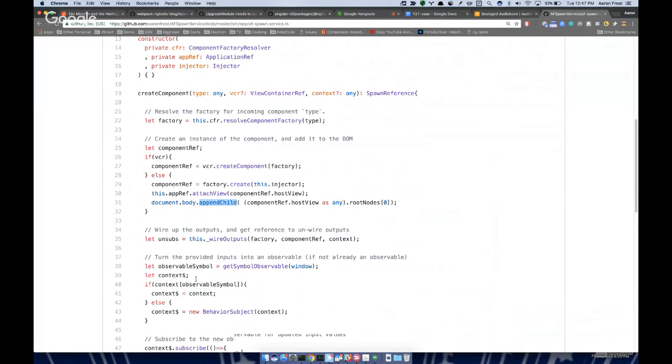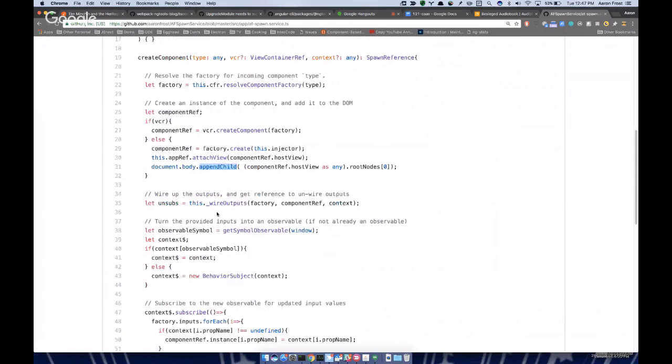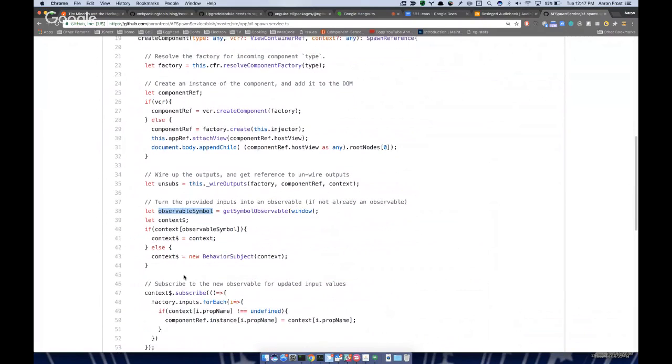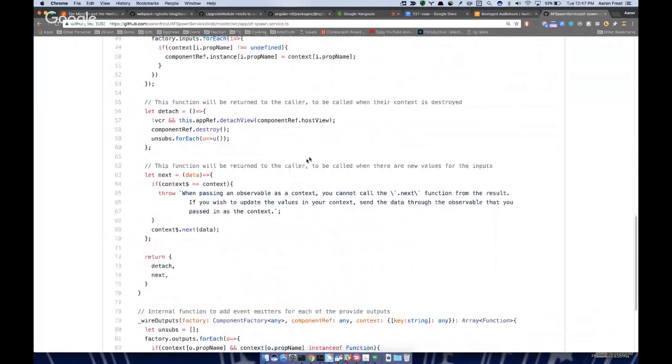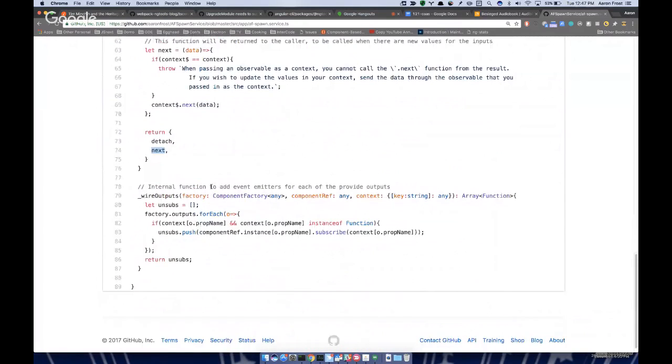At that point, I wire up the outputs. So anything that you passed in, I wire up the outputs. And I create an observable that I can then pass back to you so that you can emit values into. So that's kind of the implementation of this thing. And then I return a detach function and a next function, so you can call .next on this observable to pipe new data into it. So this is the service.